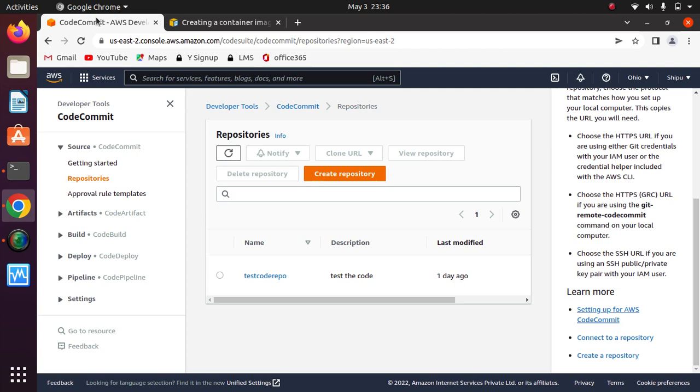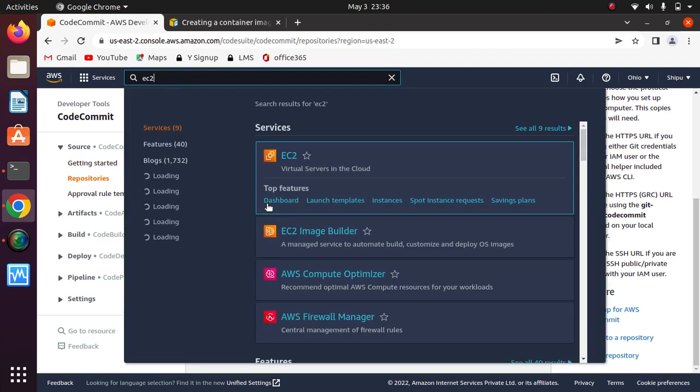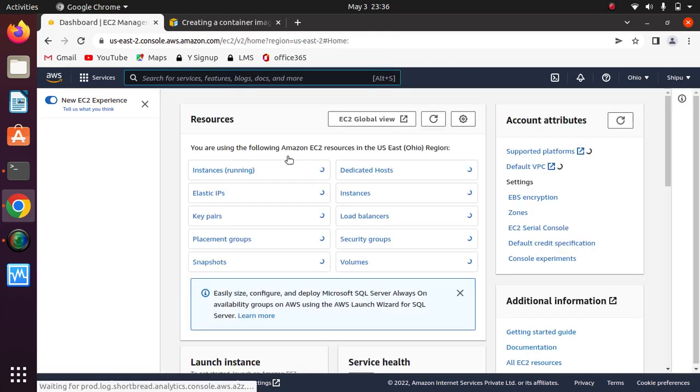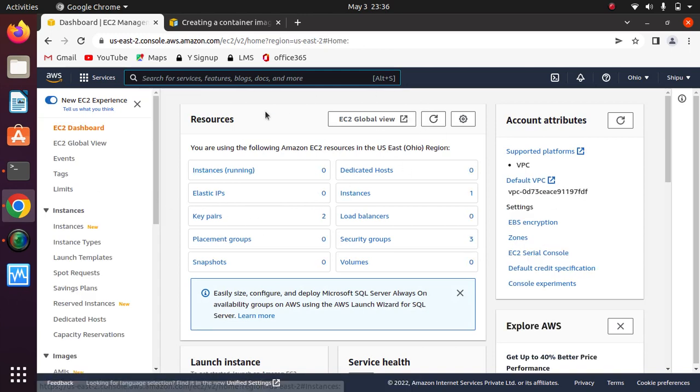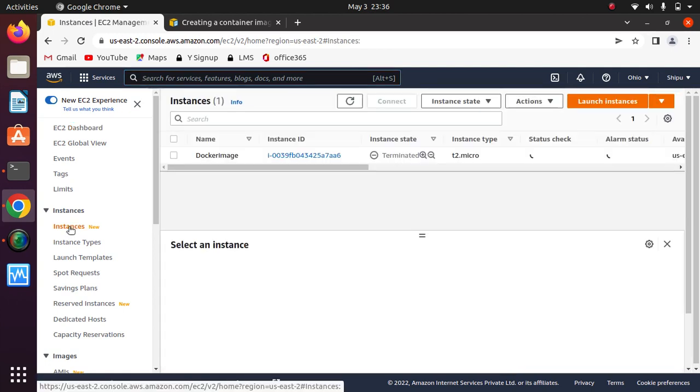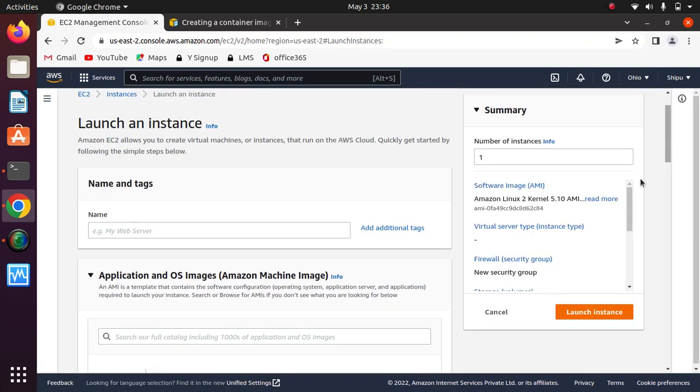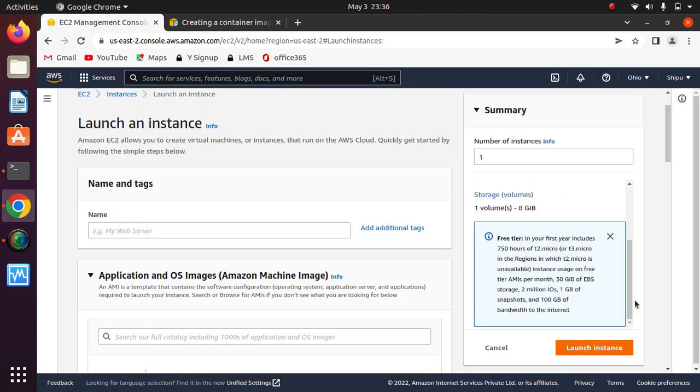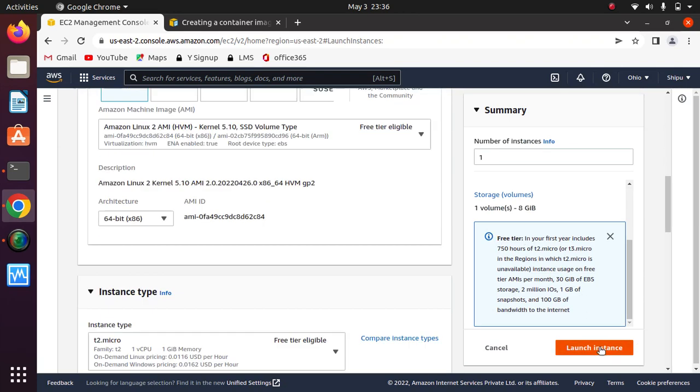The very first thing we need is an EC2 instance. So click here on EC2. This is the EC2 console, and here you can see Instances. Click here. There is one instance available, but it was terminated. That's fine, so we need to launch another instance. On the right hand side you can see Launch instance. It is free tier, so we can easily launch this instance.